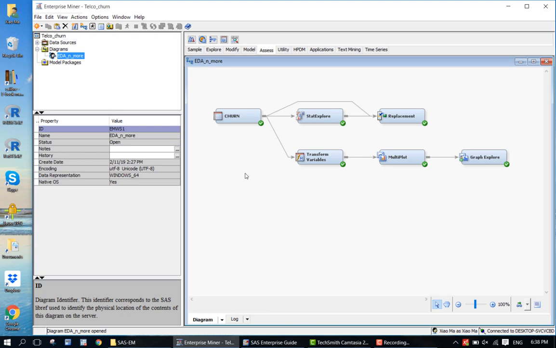So that's a quick walkthrough of the interface. And we're going to do specific projects. Any questions so far?